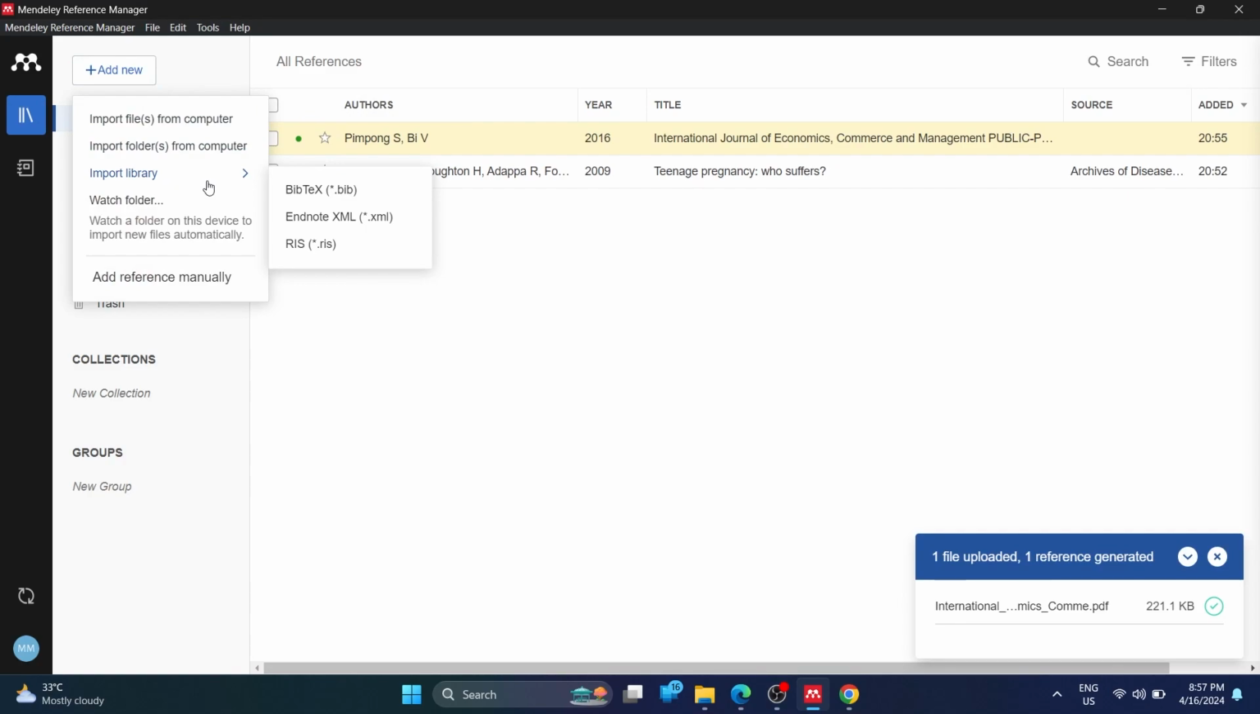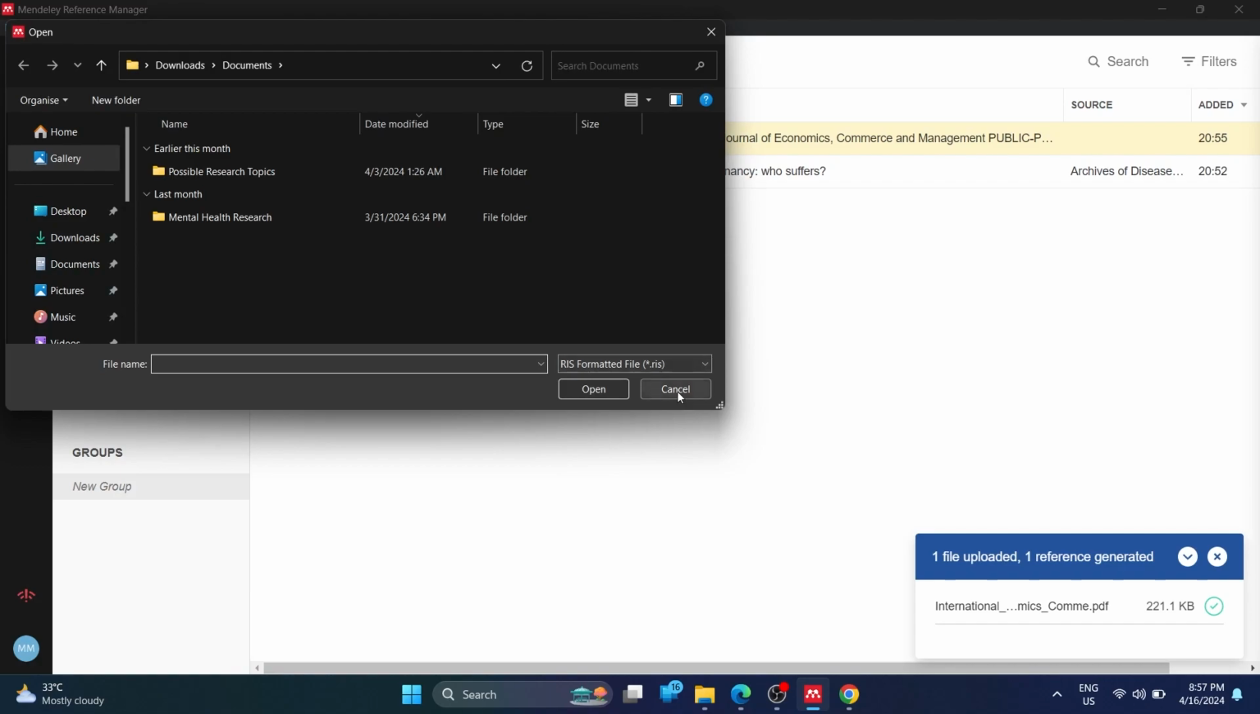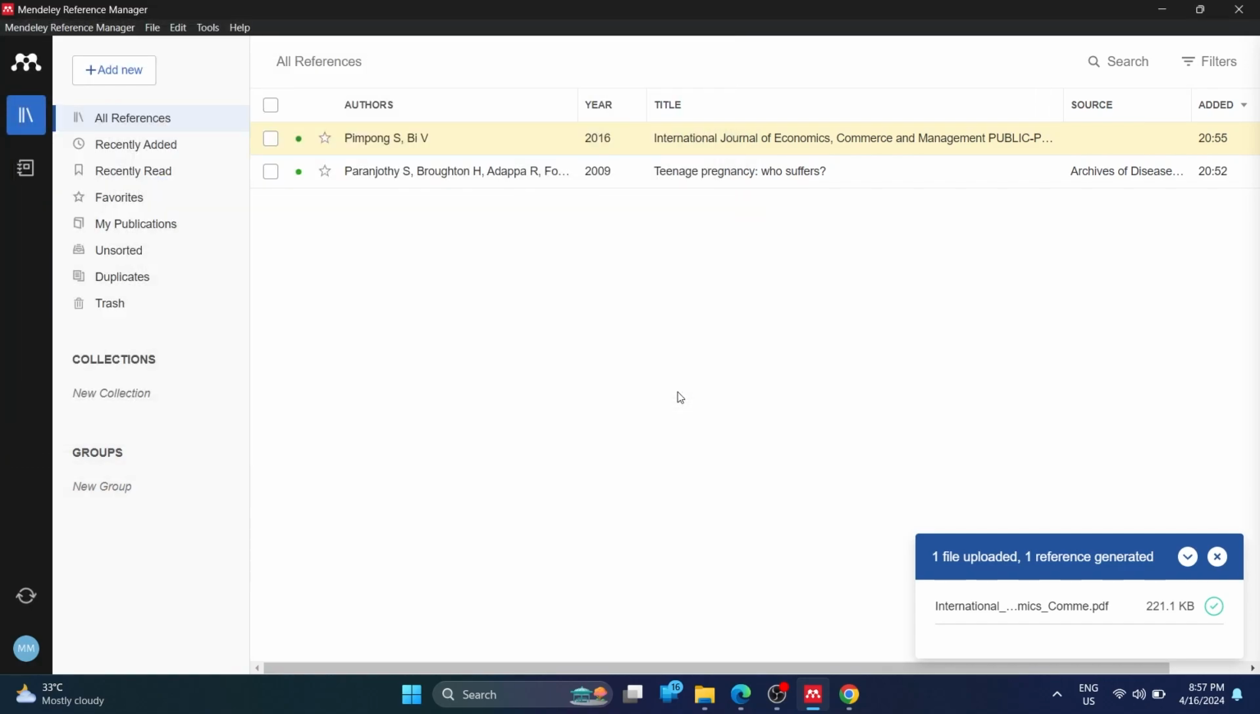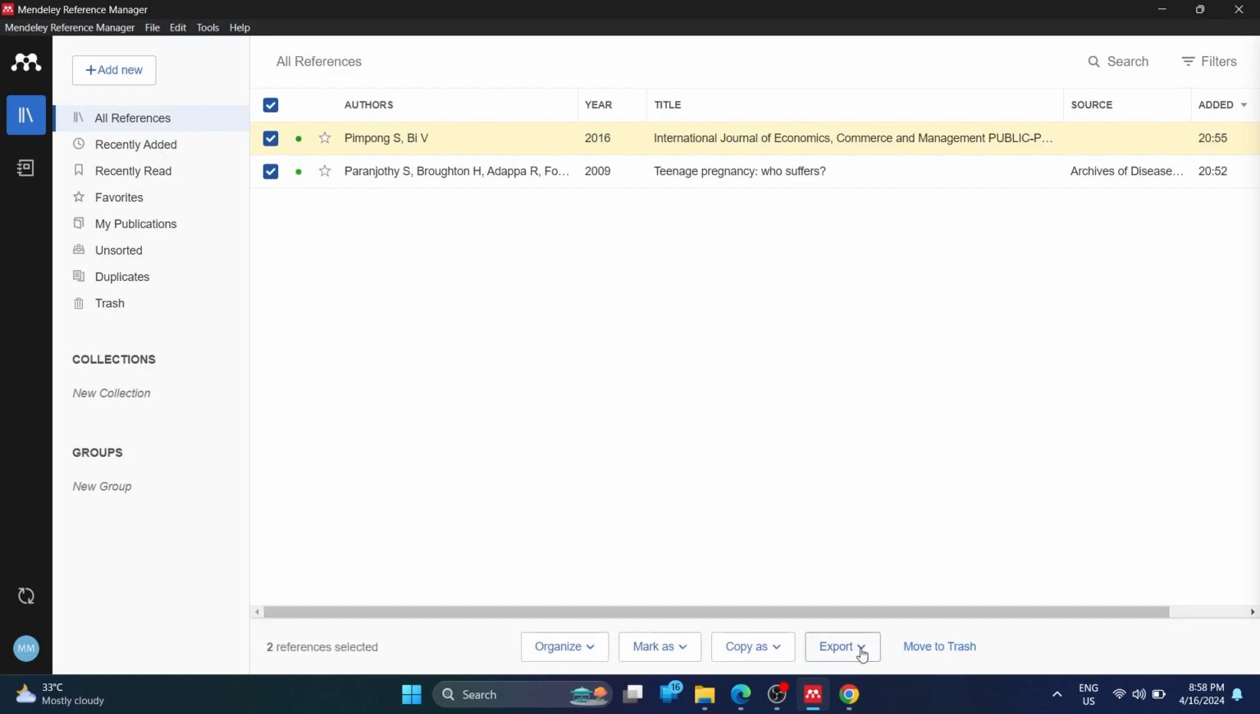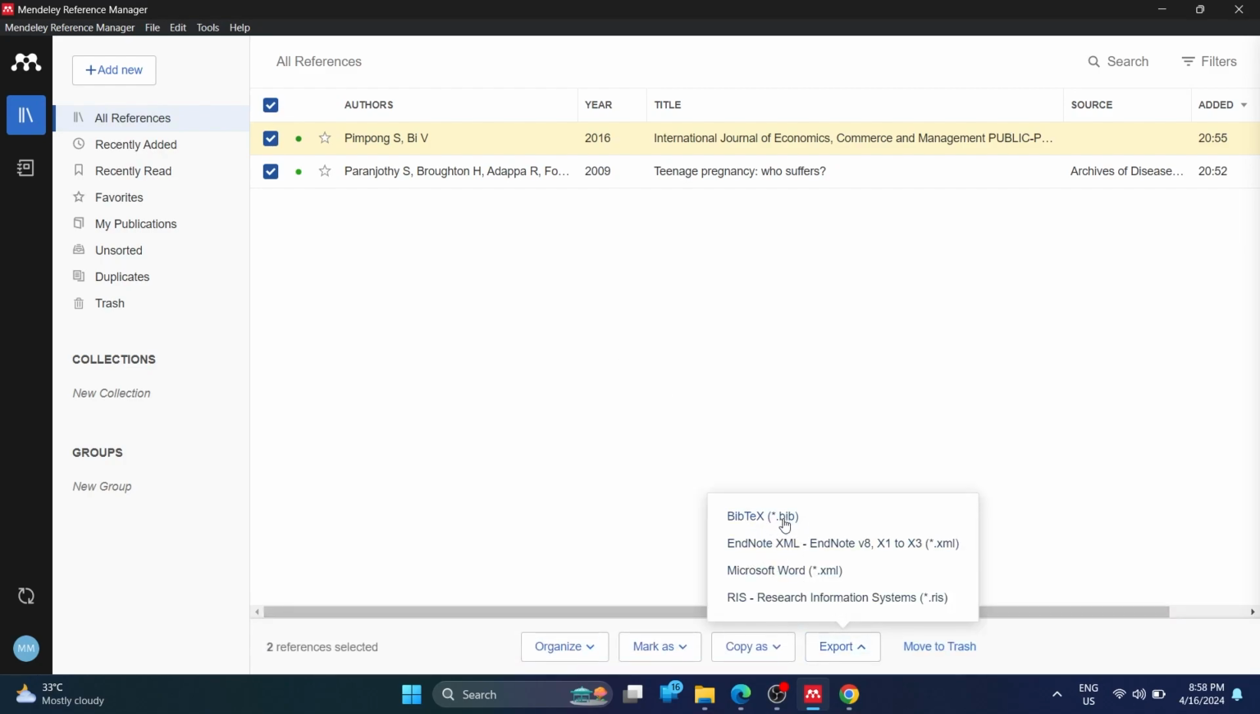Okay, so another one is importing from a library. So we have BibTeX. BibTeX is also another reference manager. We have EndNote. EndNote is also a reference manager. So then we have RIS. So you can just import RIS files, BibTeX files, and files that are exported from EndNote. Just like the other reference managers, if you want to export your references, you can actually do that. So just select all of it, and when you select all of it, you export it. You can export it in the RIS format, the EndNote format, or even XML.